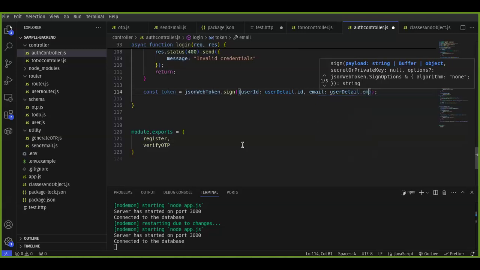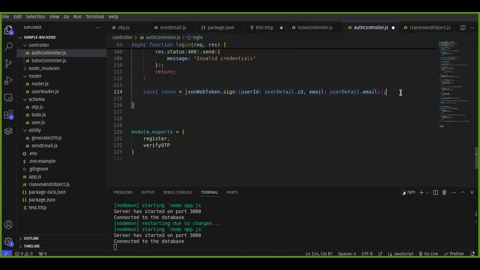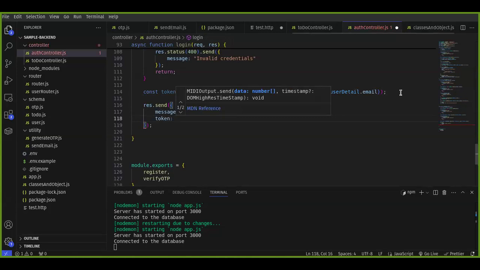User detail dot email. Okay, so user ID, user email, and then the next thing I want to do is send that token to the front end. So I'll say res.send, maybe message would be "login successful", token, and in fact since token and token are the same name, I can write it once.